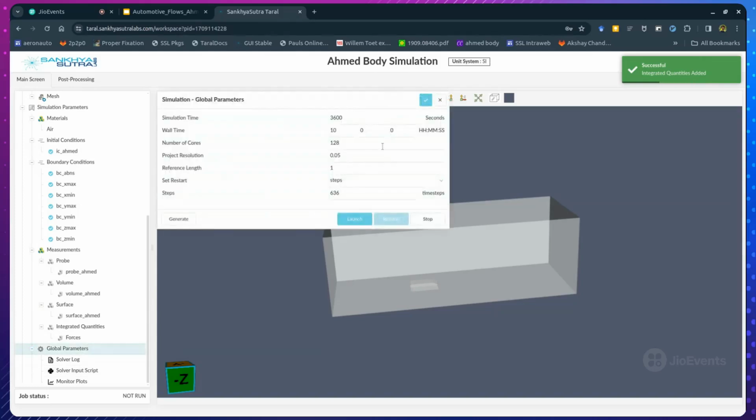And finally, we will set the global parameters. In terms of seconds, this is how much time you want the simulation to run for in the simulation space. So I will set a time of 0.72 seconds. This corresponds to a time of 100 convection times. It essentially means that the flow coming from the inlet will pass the Ahmed geometry 100 times. I will set a wall time of 1 hour since this is a demo simulation. You might want to change that according to your need.